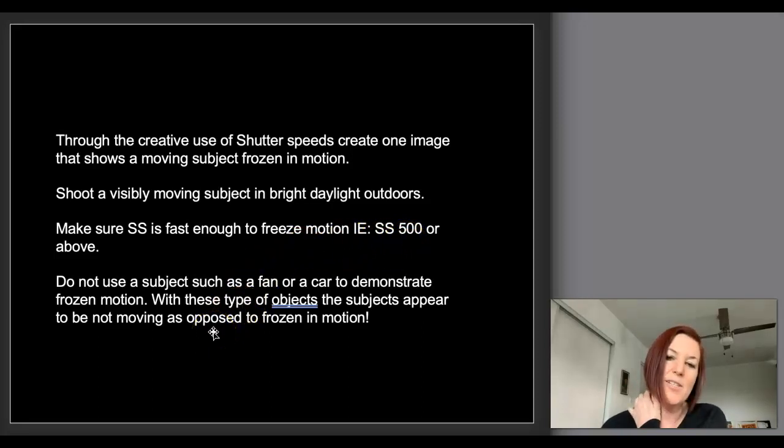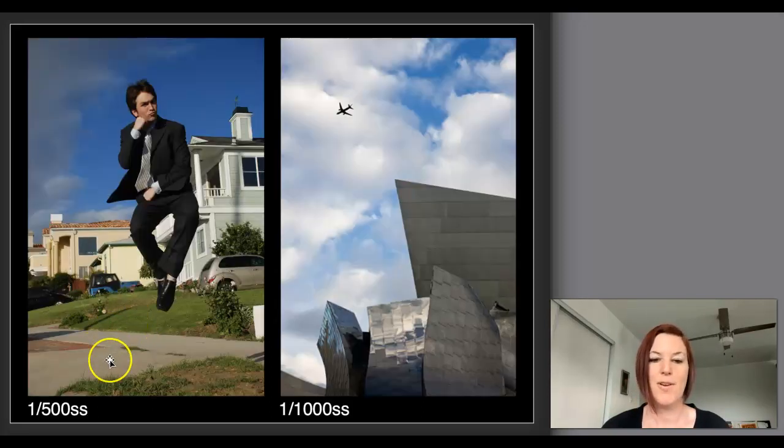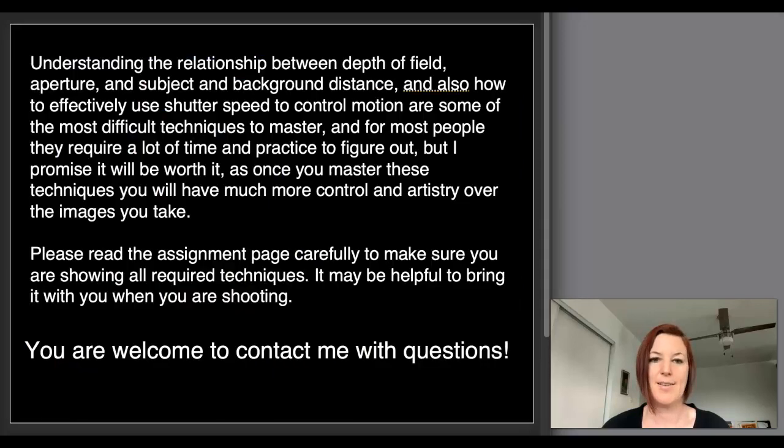So don't use a subject such as a fan or a car to demonstrate frozen motion. I mean, with the frozen fan, it just looks like a fan that's not on. Same thing with a car. A car just looks stopped. So you want to choose creative subjects that make that frozen motion really obvious or apparent. Here's 1/500th, here's 1/1000th of a second.